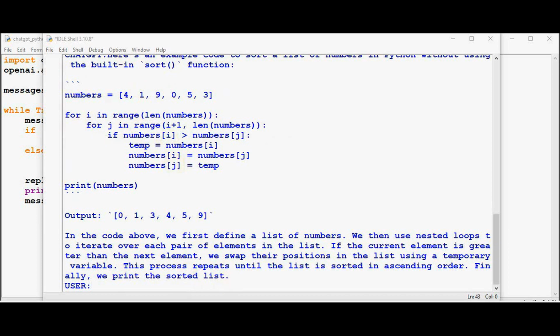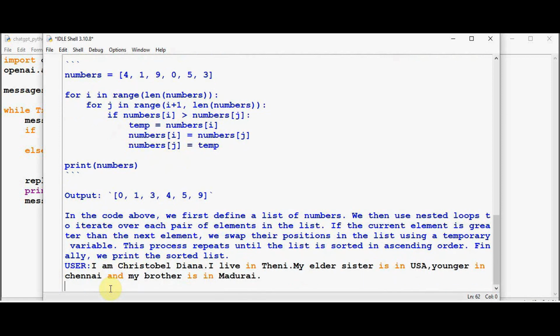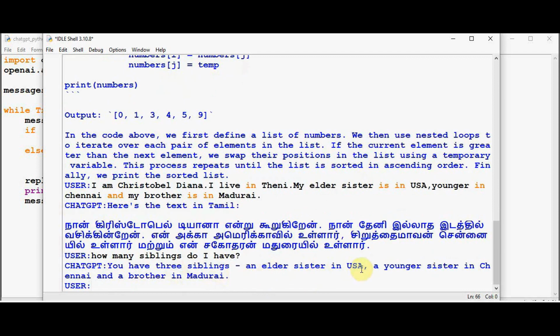Okay, this API also supports question answering. That is, you can provide a context and a question and the API will return an answer based on the context. I'm giving a sentence, my name and some details about my family. So this is a context and I have typed enter. I didn't ask any question right now. It has just translated it into Tamil. The Tamil translation is not up to the mark. Okay, now let me ask the question. How many siblings do I have? So this is question answering in NLP. So it has given the answer correctly.